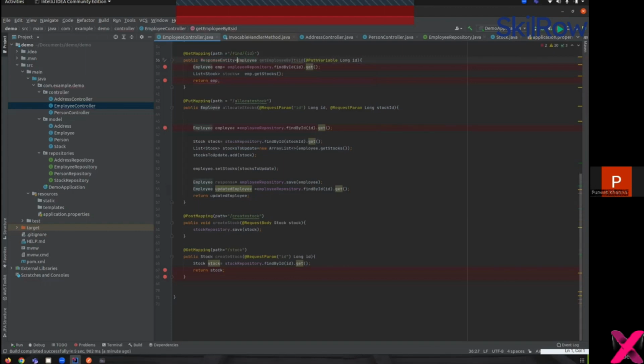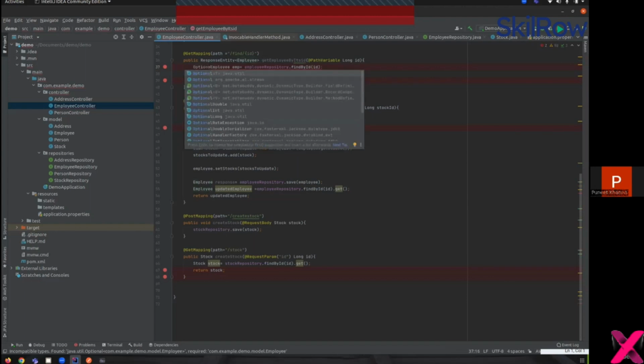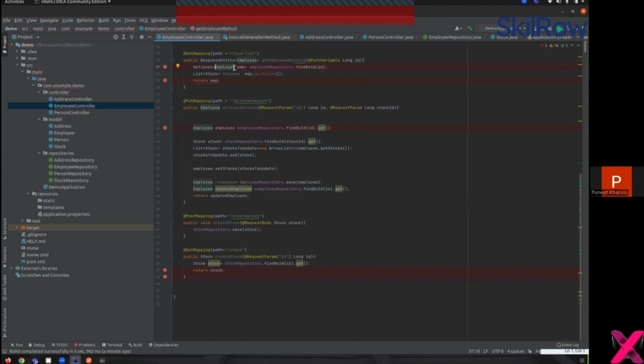And that could be of type employee. That could actually hold a type of employee. So here what we're doing is findById, which is a default implementation of the repository, it returns Optional. So we will remove this get and we will say that it is Optional of type Employee. All right, so let's return null for now to keep the code working.